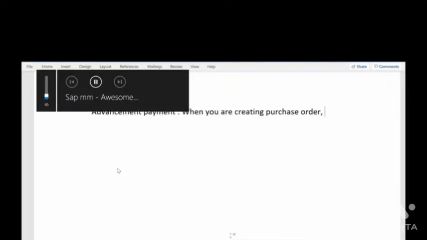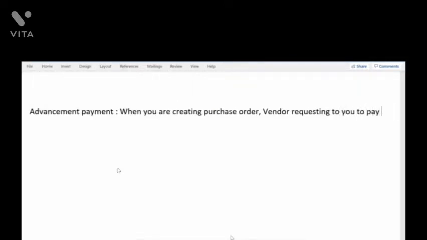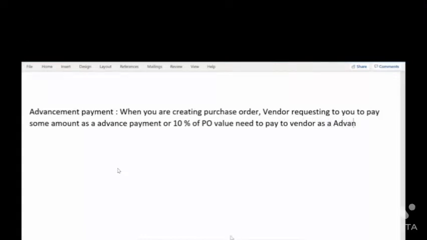So when you are creating a purchase order, the vendor is requesting you to pay some amount as an advance payment, or some percentage of the PO value needs to be paid to the vendor as an advance payment. This process is called down payment.